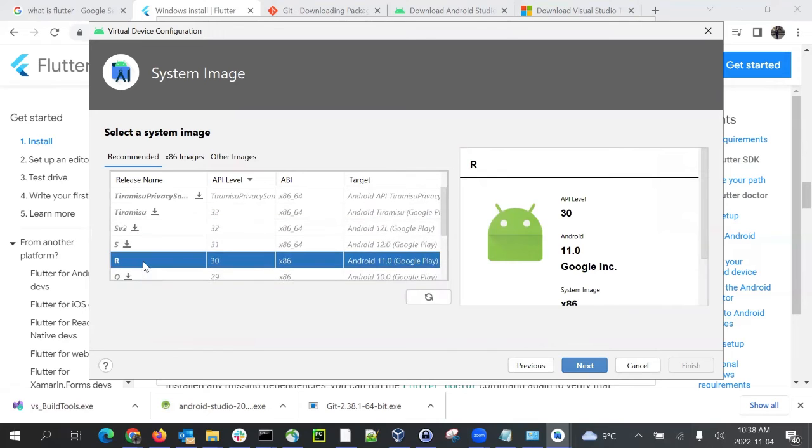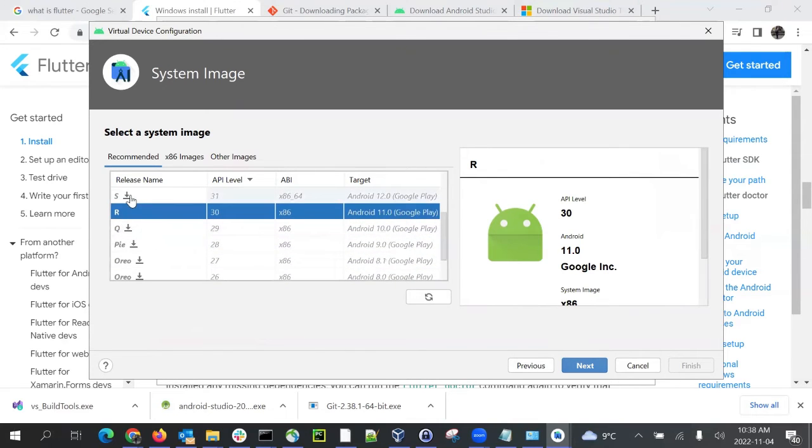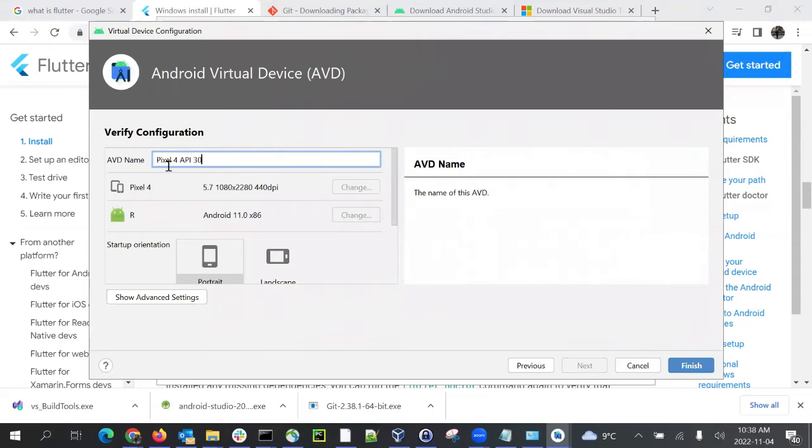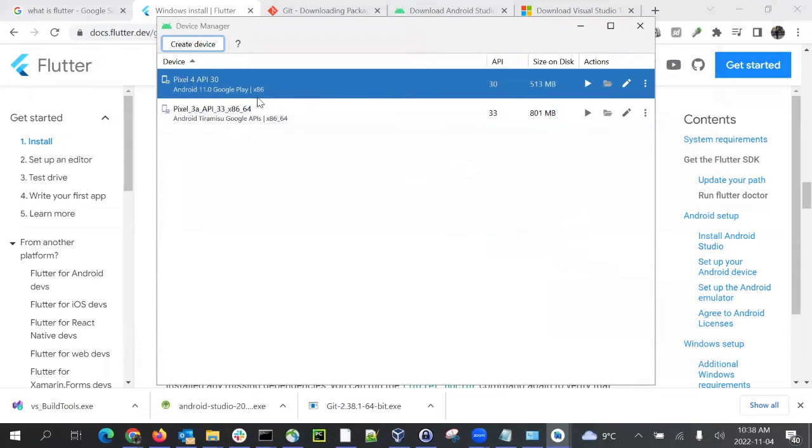Remember, when you do it for the first time, you might need to see this drop down icon after this R character. So first click this download icon if you see it here. Once it's downloaded, select next, give a name to your virtual device and finish. So basically a virtual device is a kind of virtual Android phone, and whenever you run, your source code is going to be executed on this virtual device.